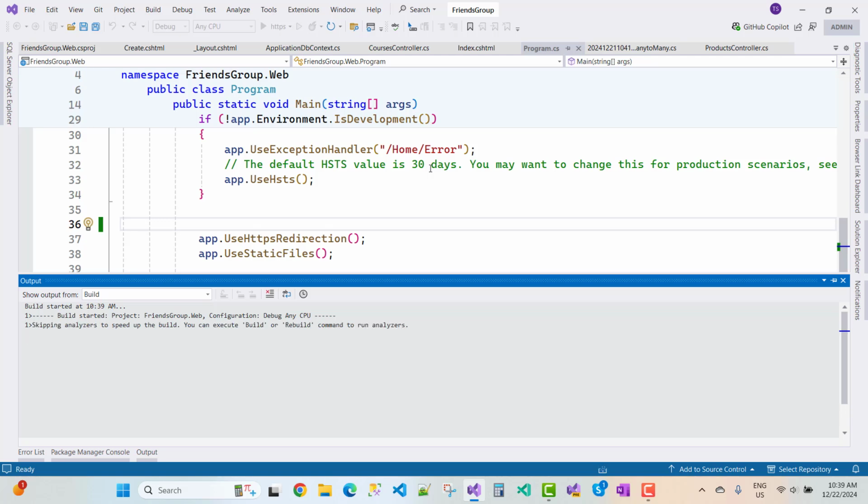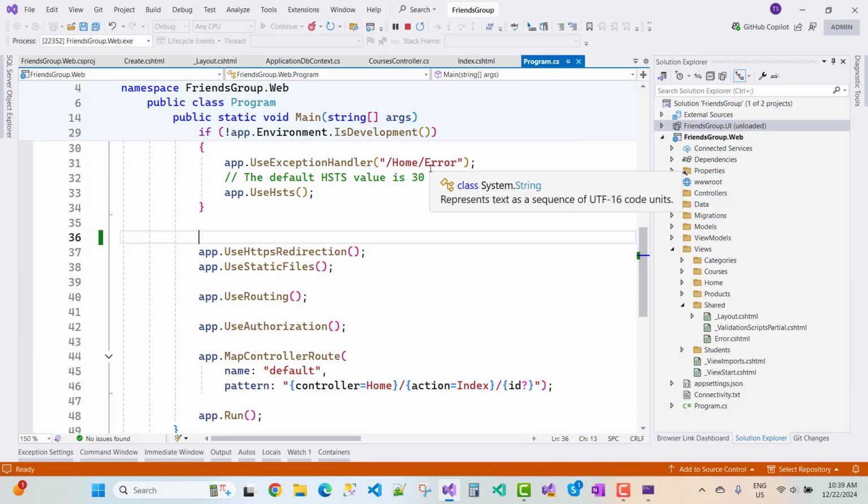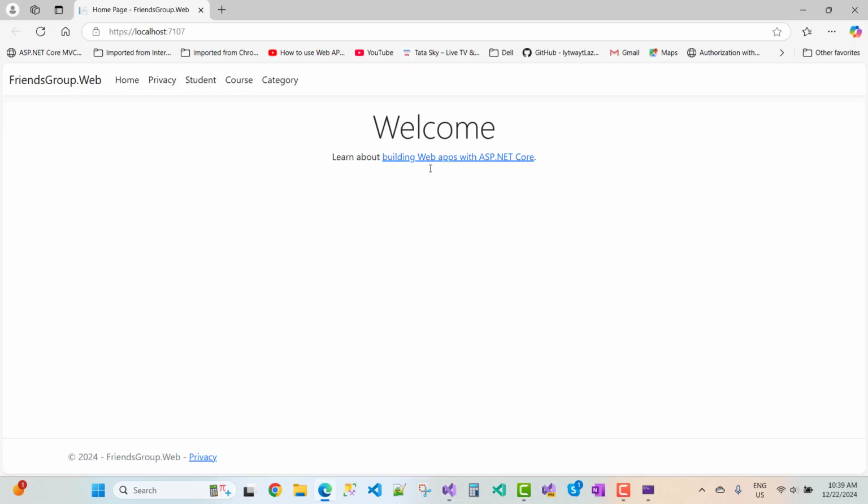Today I'm going to teach you about CSP middlewares and why we use CSP. CSP stands for content security policies. That is what I'm going to explain: the CSPs, the content security policies.